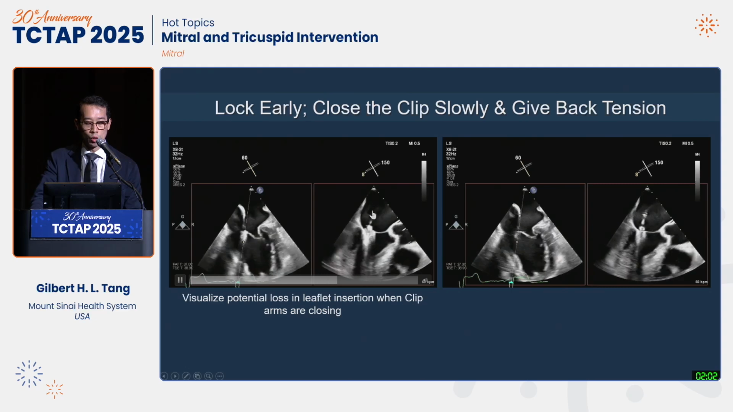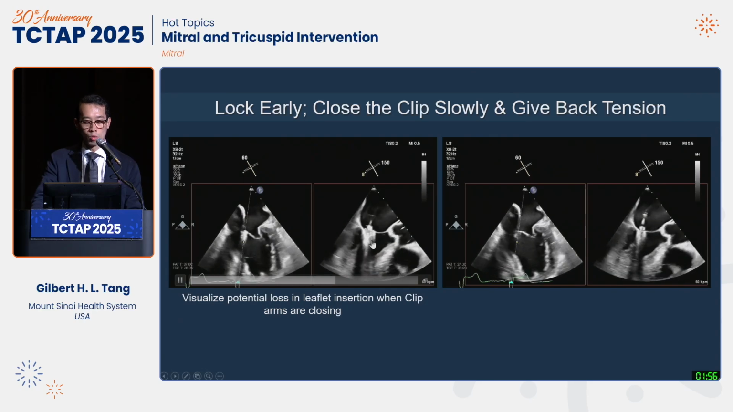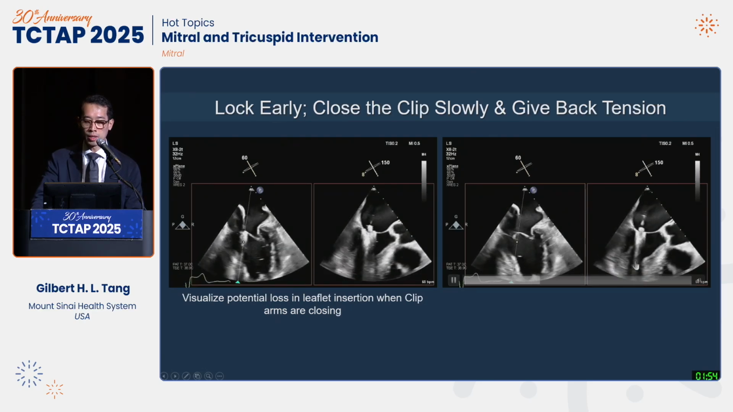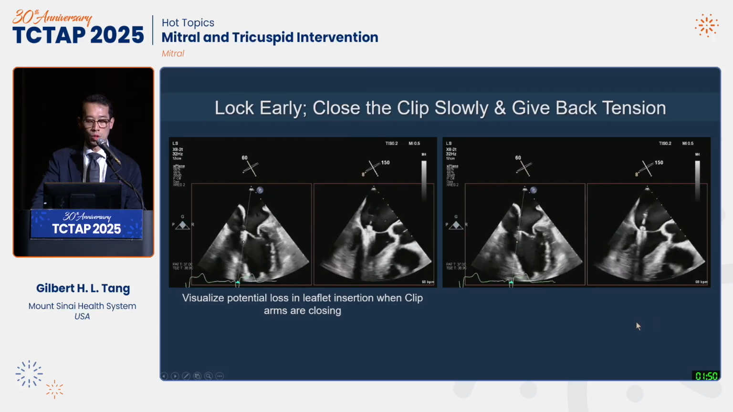So when you close, you want to give back tension because remember, the mitral valve coaptation is below the annular plane, not above. So you want to make sure you close slowly and maintain that and you give back, and you can see, make sure you don't lose any leaflet when you close.